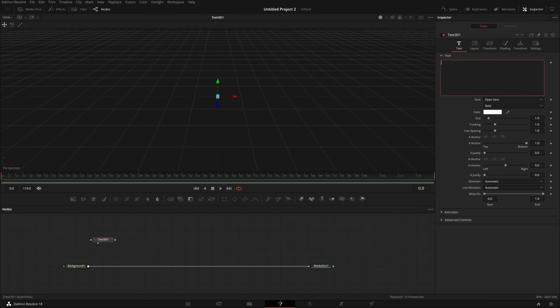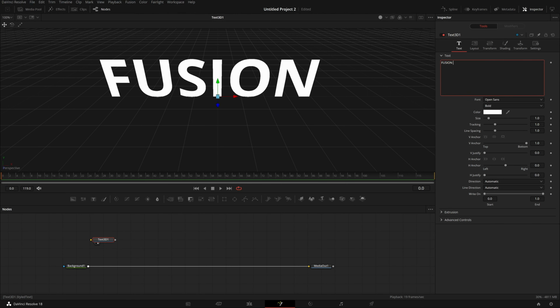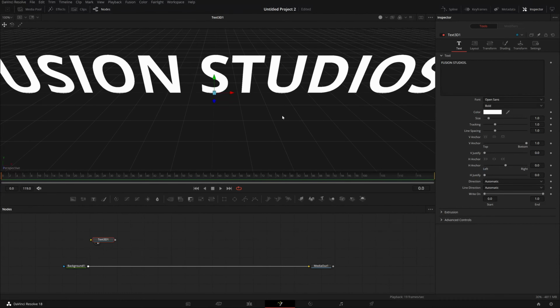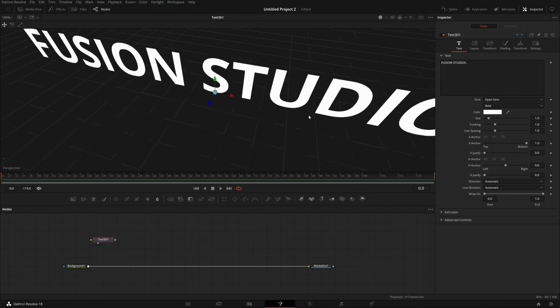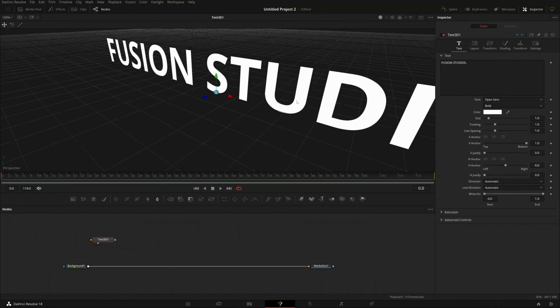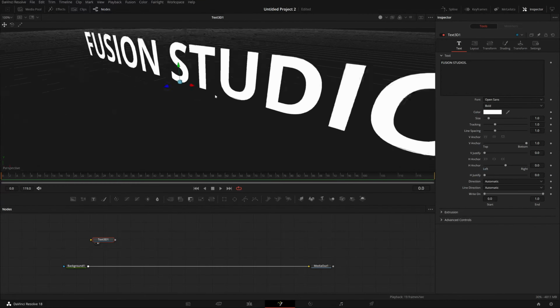Now here you can type your text. I'll type Fusion Studios, full stop, and you have this. In order to move this 3D viewer, you can hold Alt on the keyboard and then rotate this viewer with your middle mouse button. I'm holding the phone in one hand and the mouse in the other, so my voice might differ a bit. You can drag with your middle mouse button to have this perspective view, and then hold Control and use the middle mouse button to zoom in or zoom out.